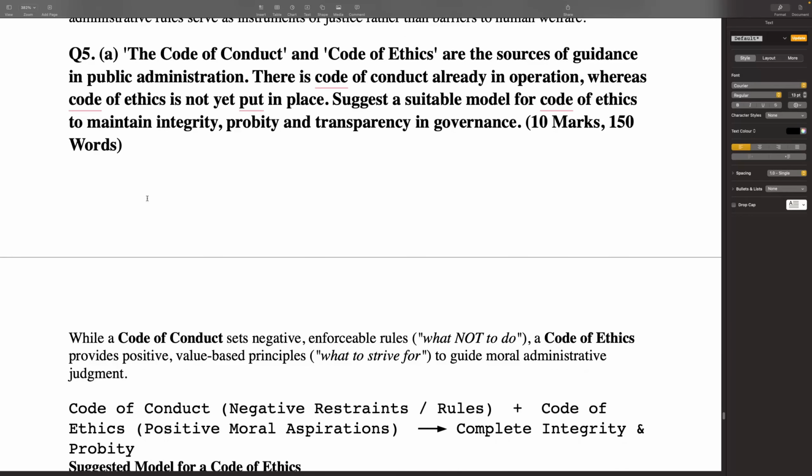The code of conduct and code of ethics are the sources of guidance in public administration. There is a code of conduct already in operation, whereas a code of ethics is not yet put in place. Suggest a suitable model for a code of ethics to maintain integrity, probity, and transparency in governance.